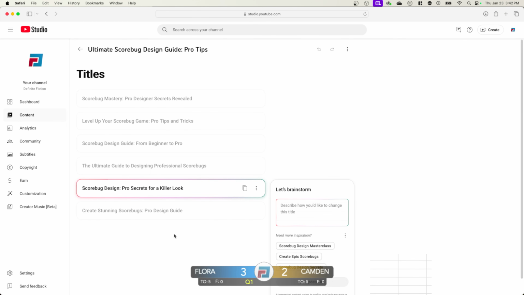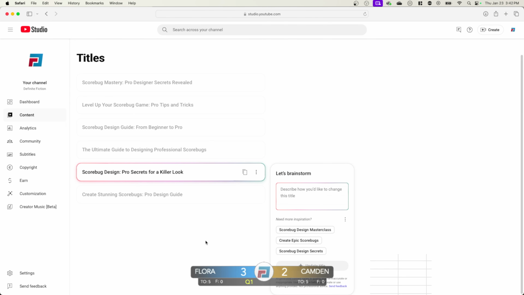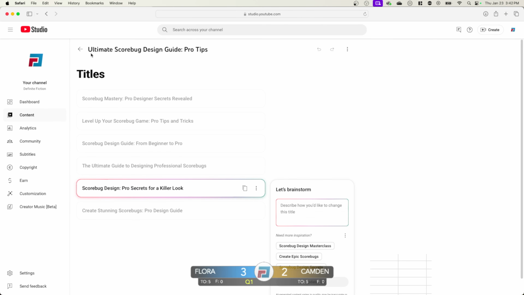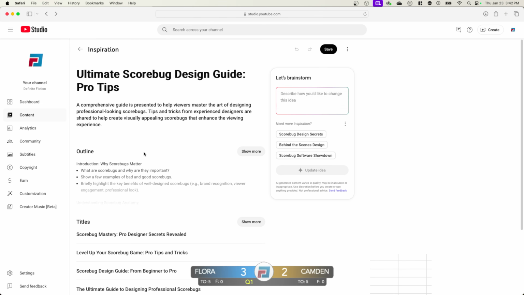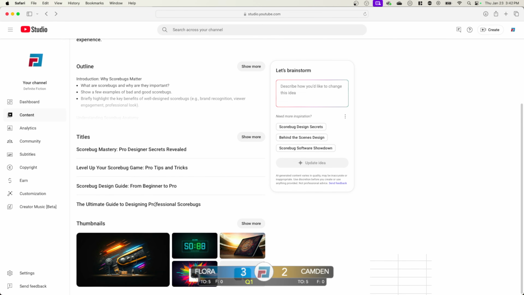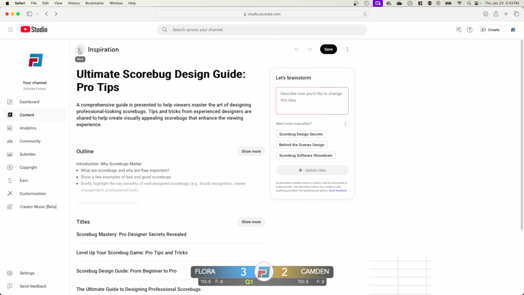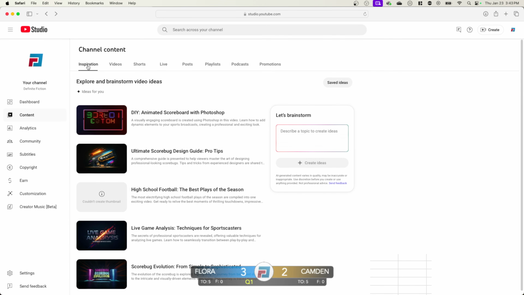Let's go. Yeah, I would use that. Create stunning scorebugs. I really like this feature. Huh, okay. Yeah, all right, so that's it. A meta video using the new inspiration tab on YouTube Studio.